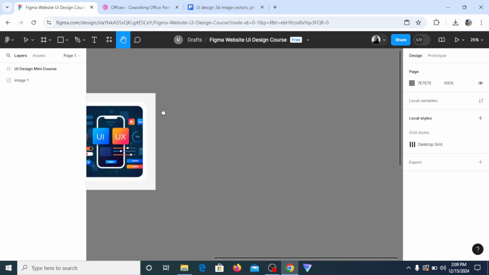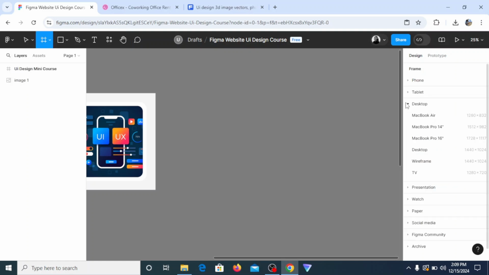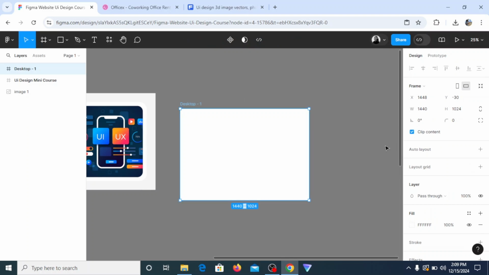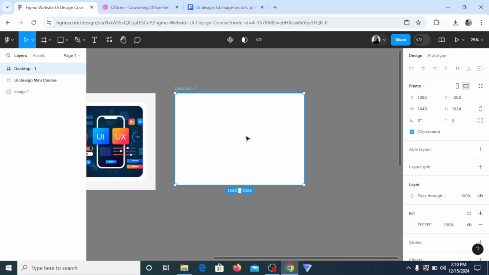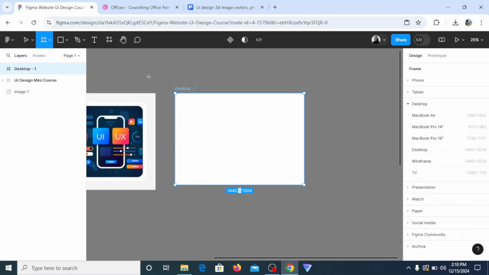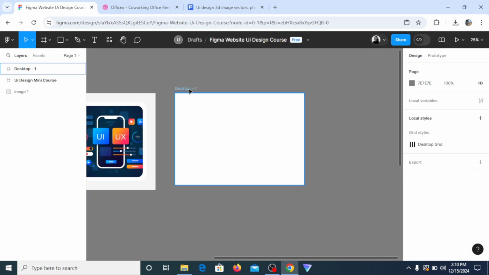Whenever I want to design my website UI, the first thing I do is to create a frame. To create a frame, I'll come over here and select frame, and I'm going to be using the desktop frame, which is 1440 by 1024. You might want to use another desktop size, because we have another one which is 1920, which is kind of bigger than this. As you can see here, we have MacBook 14 and MacBook Pro 16. You can use whichever you want to design, but I prefer using this desktop. It's just a personal preference.